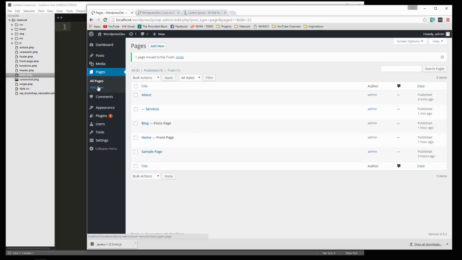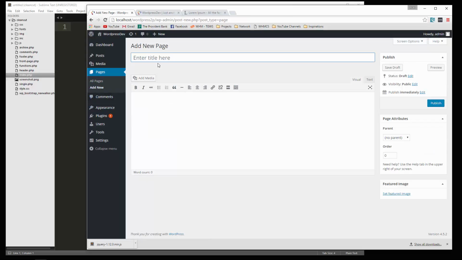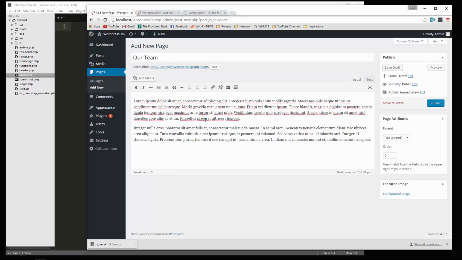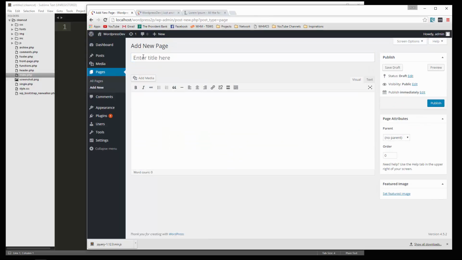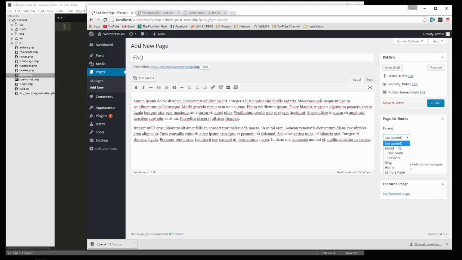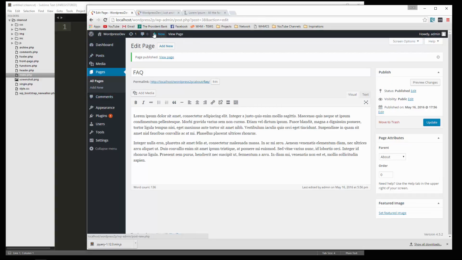Alright, so let's add another page and we'll call this one Our Team and choose a parent for that of About, and then we'll create one more called FAQ and same thing, About. Okay, so now we have these pages.